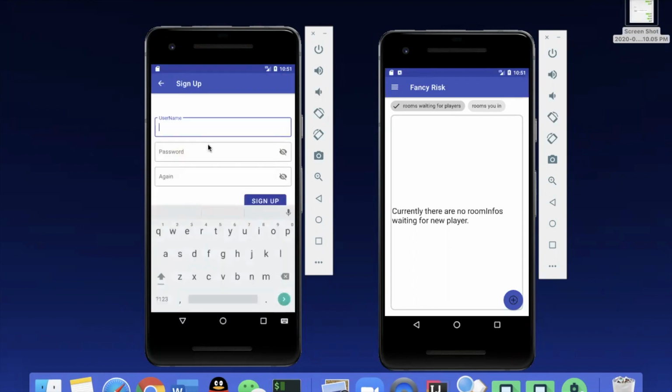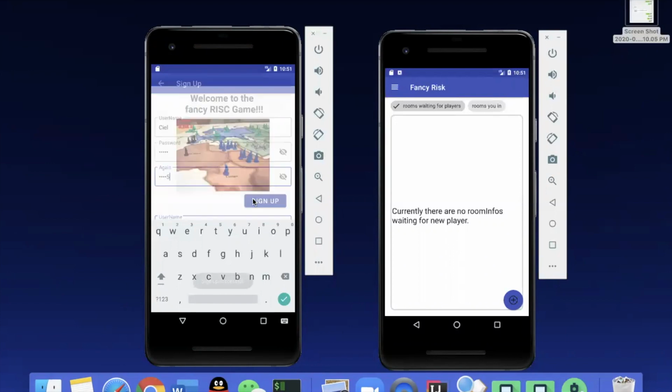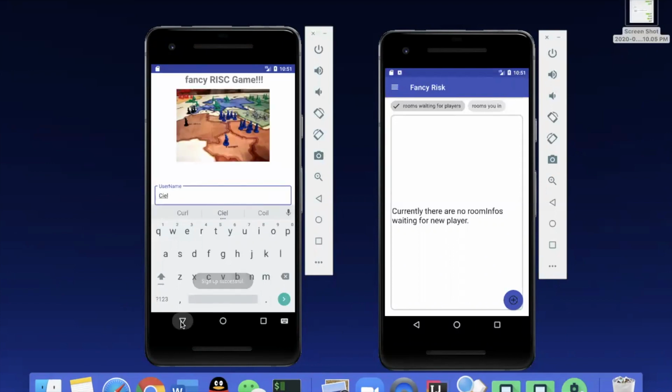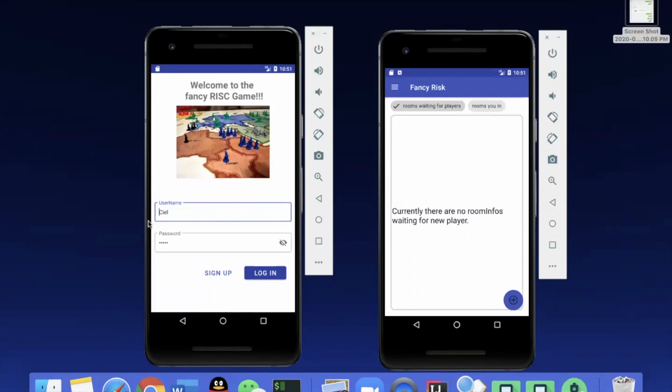So it's a new page. I can try to sign up. It's my name, some random password. And now it will show I can successfully sign up now. And now it also records what I've just typed. So I can just click login directly.